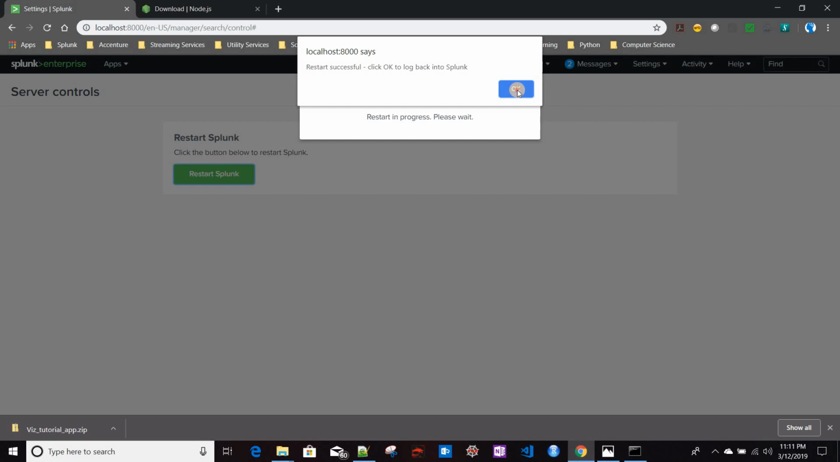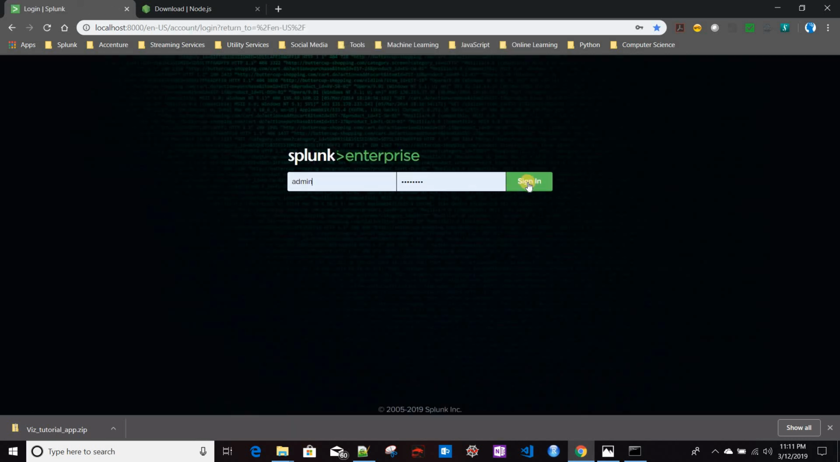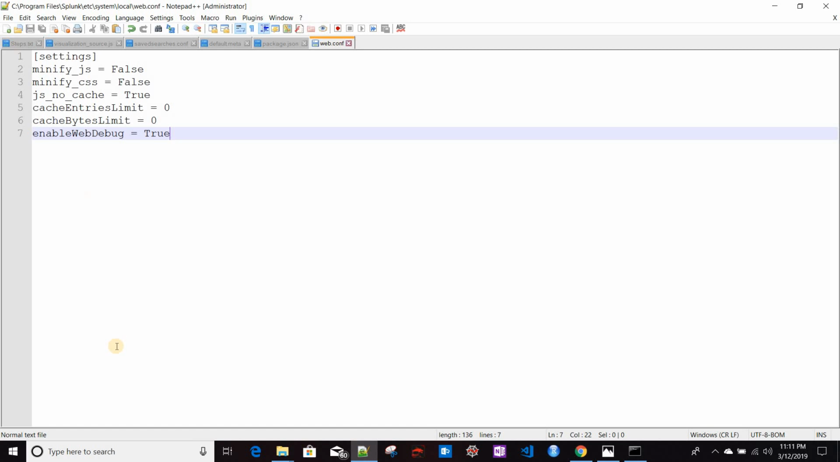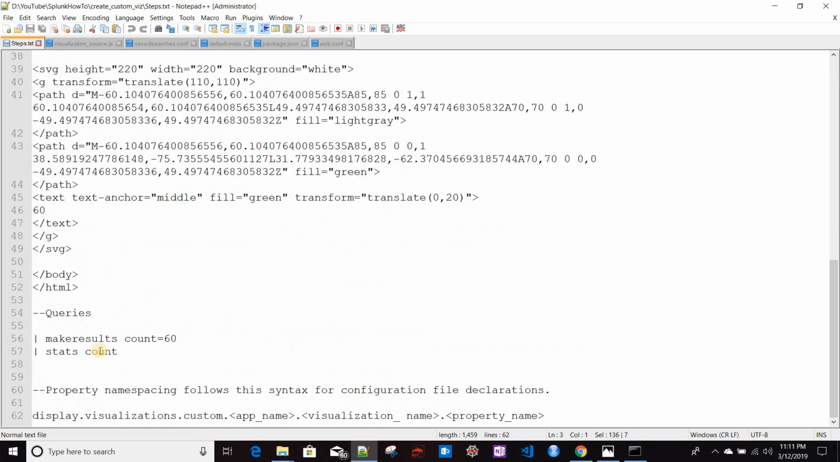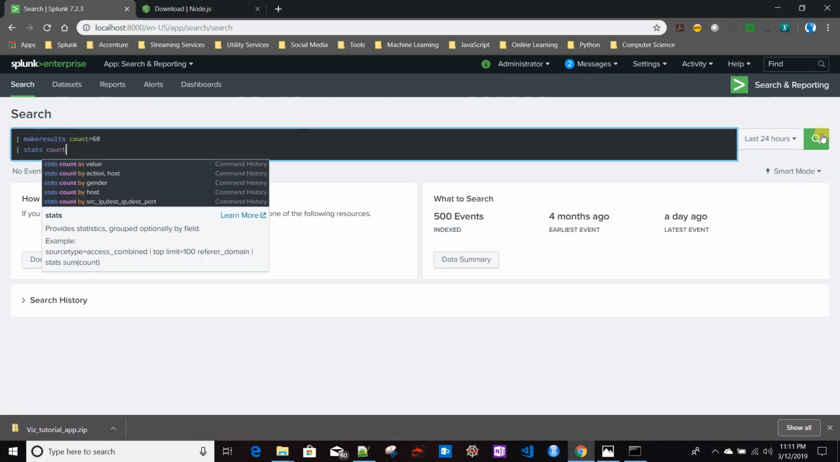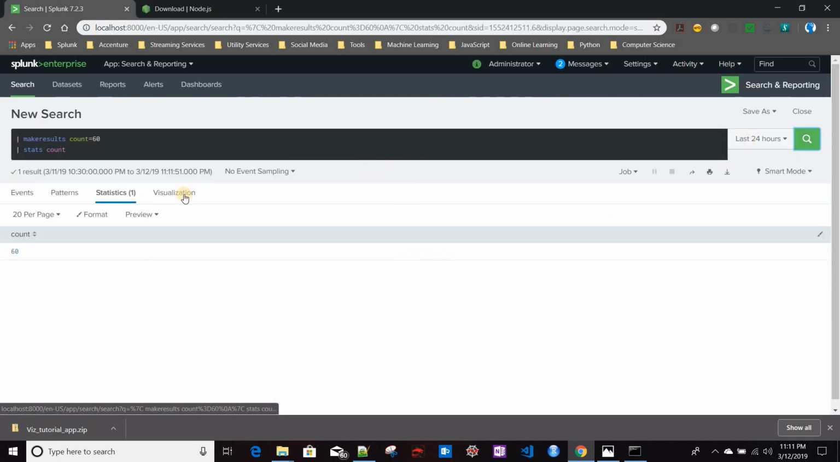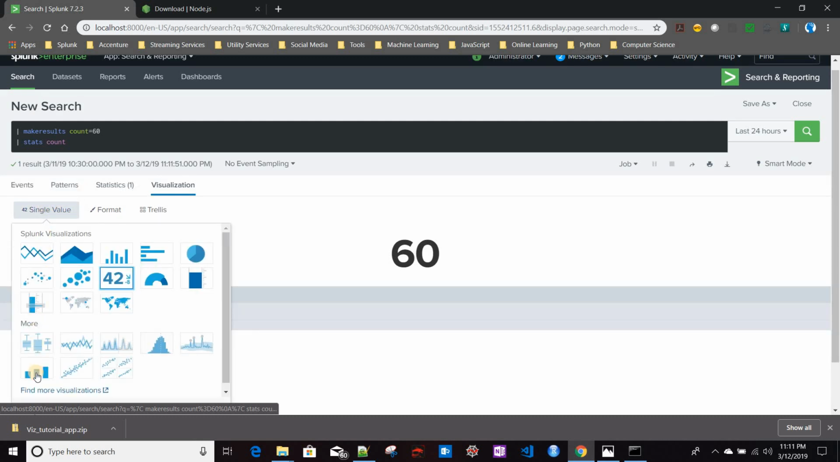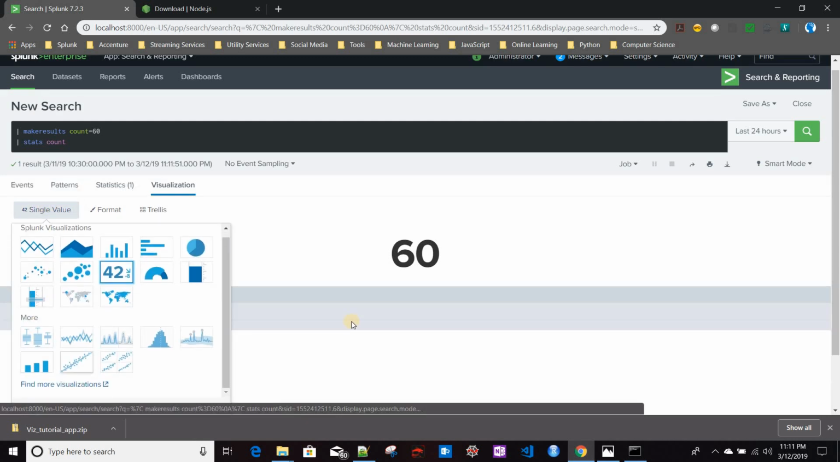Okay, our Splunk has been restarted. Now let us see whether our visualization is showing up over there or not. For that, I'll go to my search and reporting app. I'll just run a sample query. It's a very easy query. It's just giving me a count of 60. Okay, I'll just run it over here. I'll go to the visualization tab. Okay, from there, if you see, this is our radial meter.